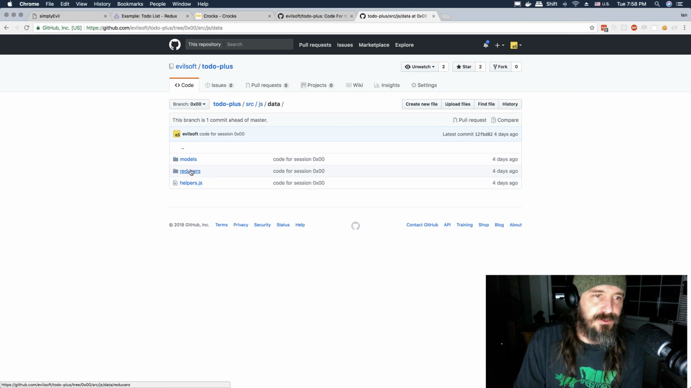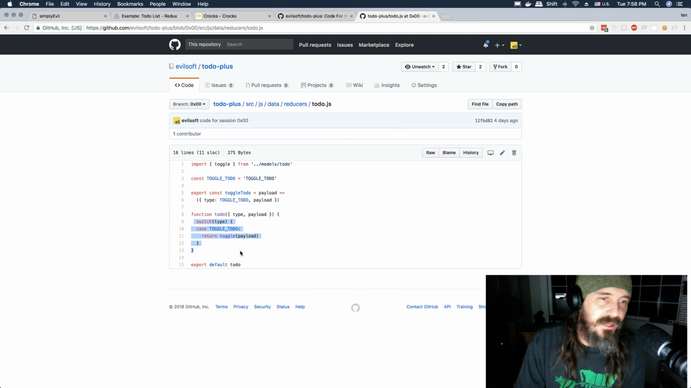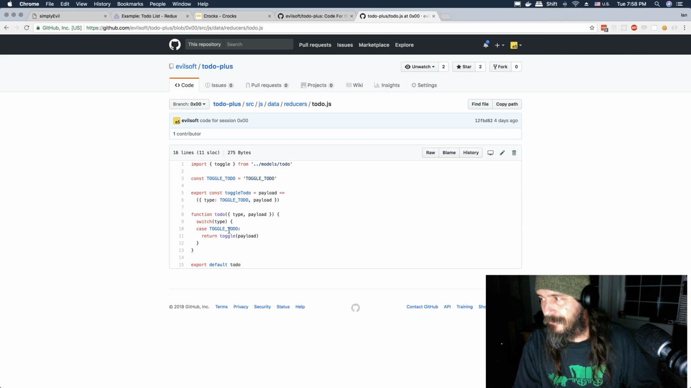For instance, here's the reducer. This is the old way. So if you notice, last time we were doing this very Reduxy, the same way you would expect it to be in Redux.